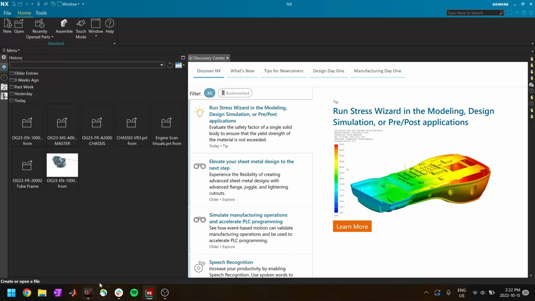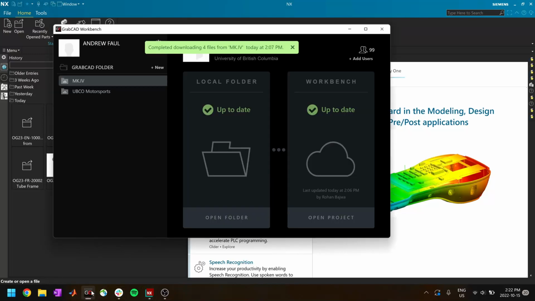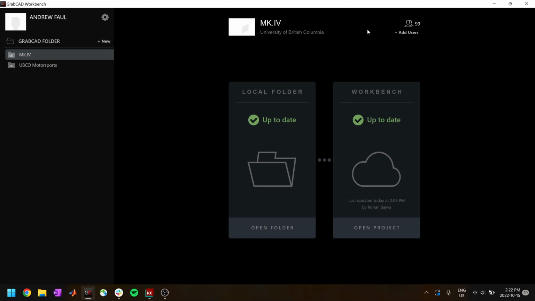This is an update to make GrabCAD work for everyone, because if you don't have your GrabCAD in this specific location, NX isn't going to let you open assemblies, and it's going to be really screwy, and you're going to have to replace components every time. So this is an update to make GrabCAD work with NX properly.